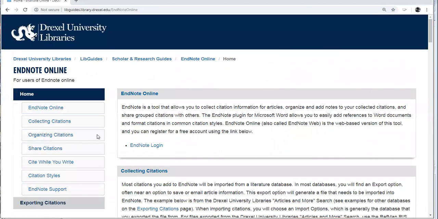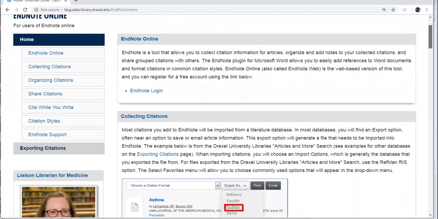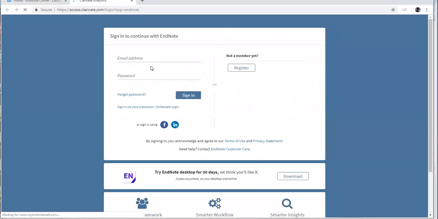So you're going to find some video tutorials within this guide, as well as links and other helpful information related to EndNote Online. I'm just using this for the EndNote Online login link. I'll click on that now, and I'm going to sign into my EndNote Online account. If it's your first time using this product, you'll want to go to the registration section.